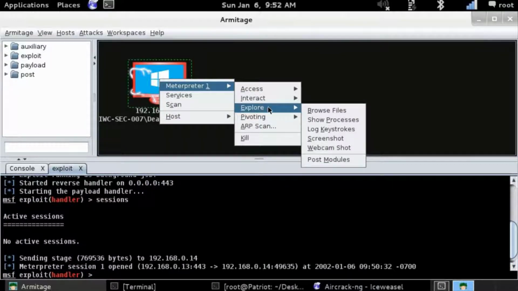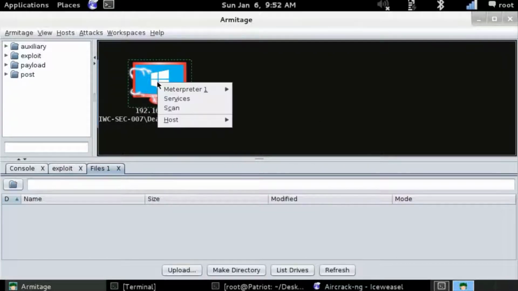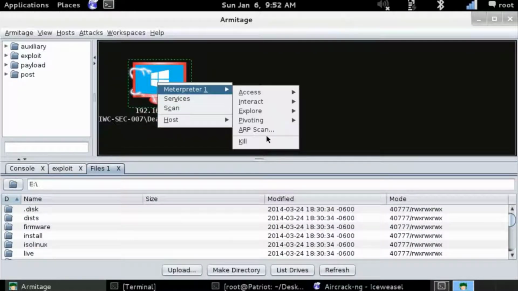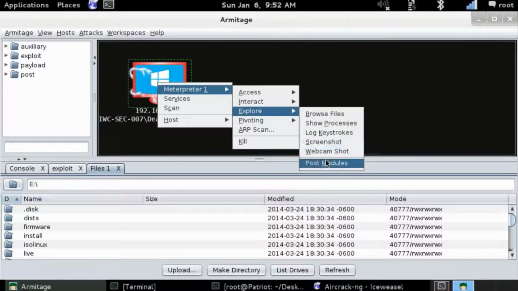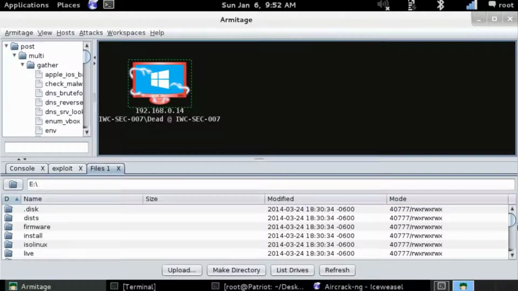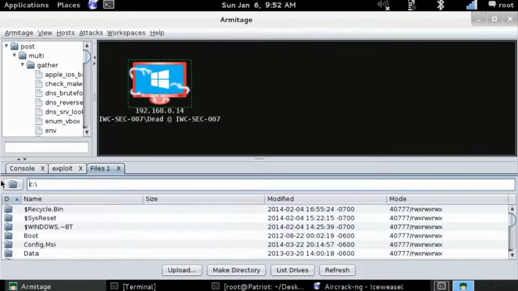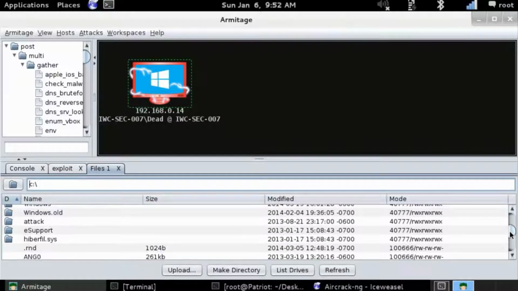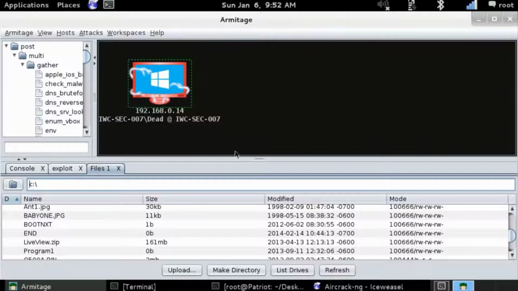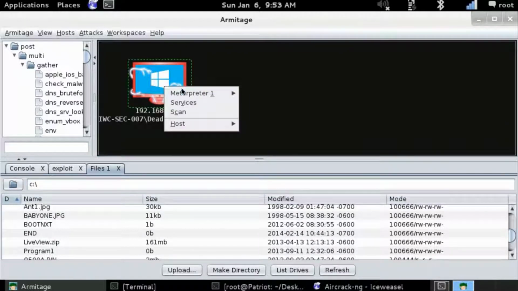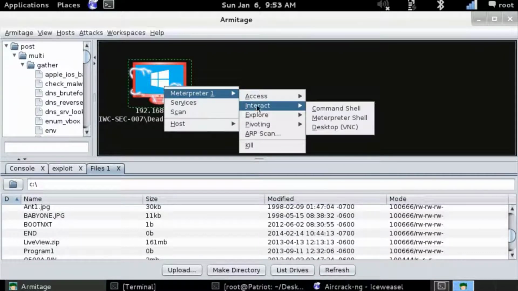Right-click, left-click Meterpreter, explore. If you browse files, you can see all the files that are on the system. You can even upload files if you want to. And this is also where you can do stuff such as mess with the timestamps of the files. So we're going to go to the C drive. Perfect. You see the recycling bin. We see the data. We see the hiberfil.sys. We see all the kind of content that we would see if we're normally on a basic C drive.